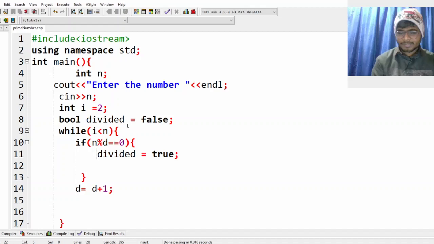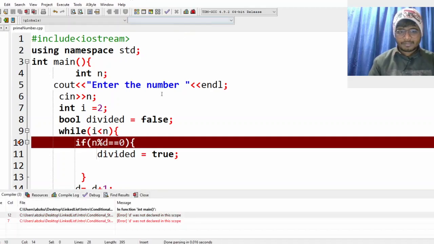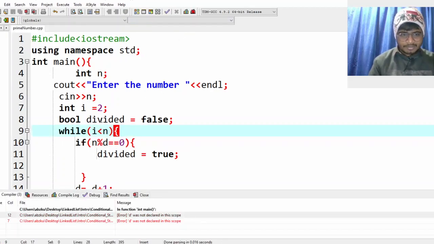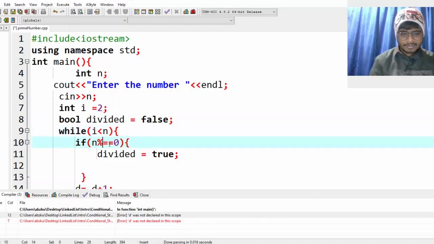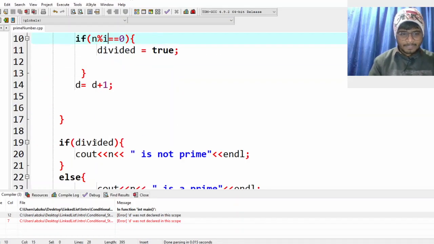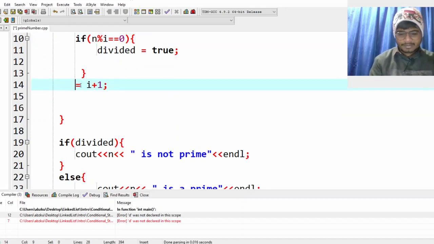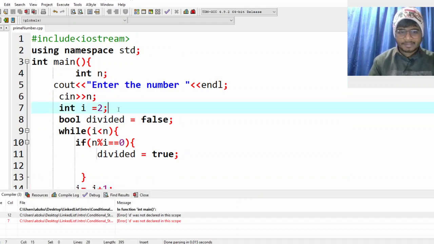Okay, so let's try for a number. Sorry, d is not defined; actually I wrote d here, but it's actually i, right? It's i equal to i plus 1. Sorry, I thought it was divide, so I was using d here, but it's i. Okay, so let's do it again.